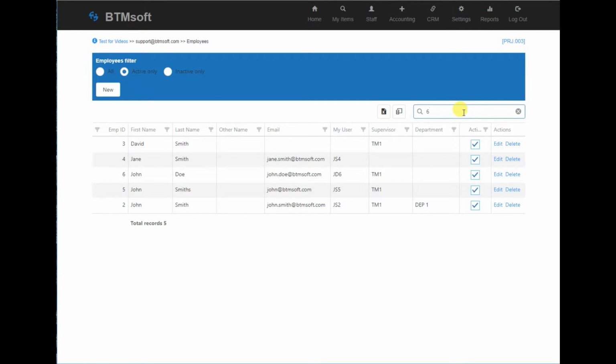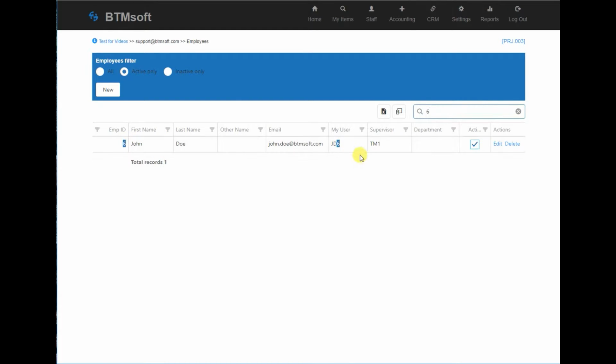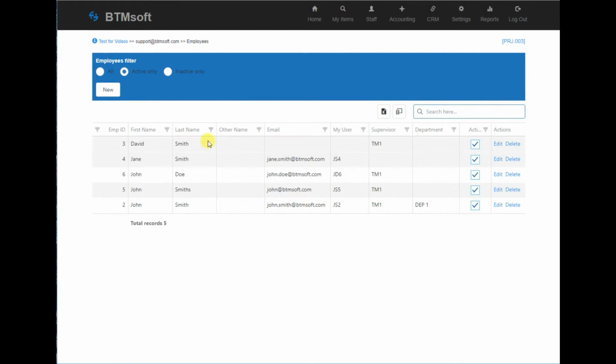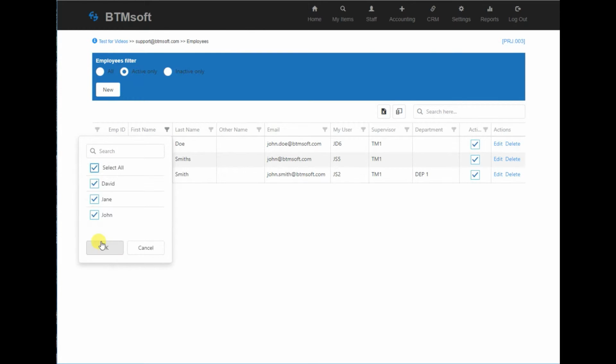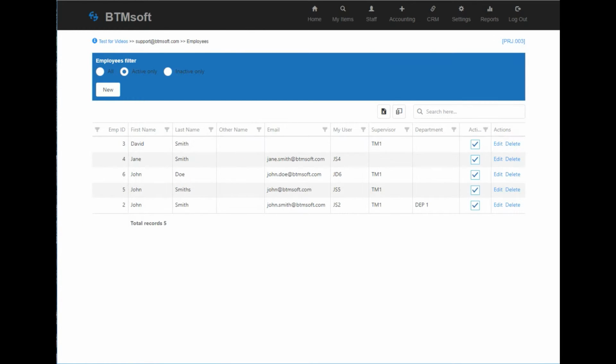You can also use filters. You can also filter to see all, inactive only, or active only employees.